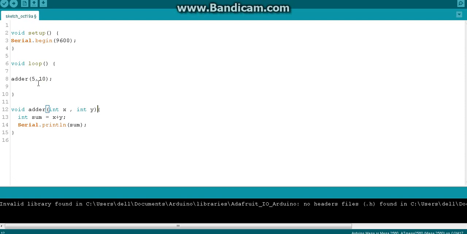Then inside the function, since we called it, the function will be implemented, right? Inside the function we add x plus y, so 5 plus 10, and we assign the resulting value to a variable called sum. That means 15. The sum value will be 15. Then we simply print the sum value. So the answer should be 15, right? You get it?